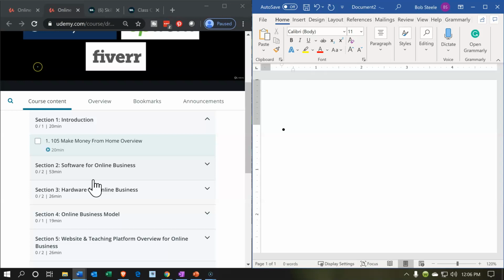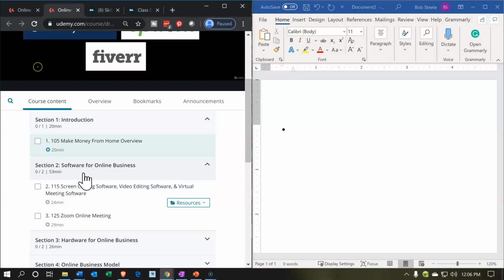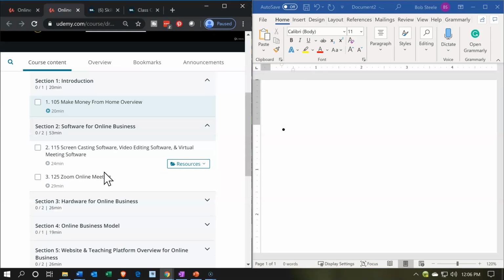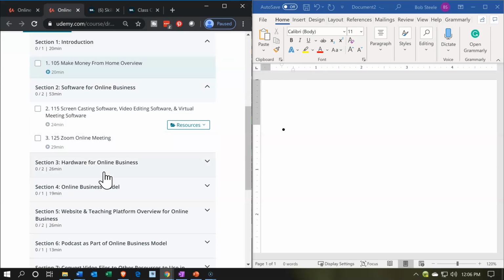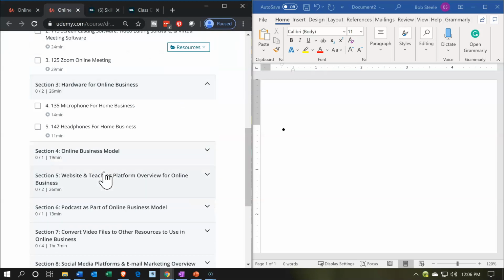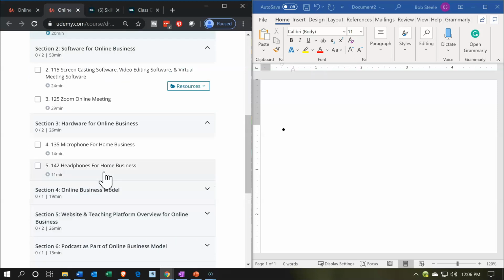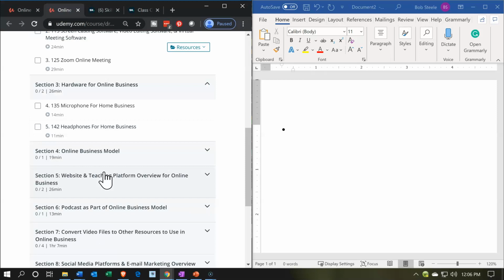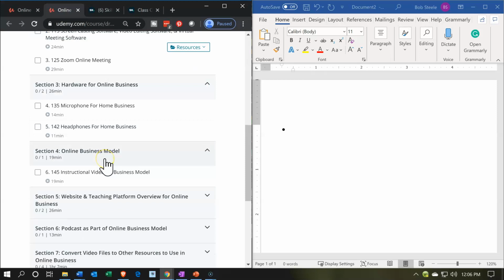Even things that basically say build a business seem to be not favored these days on the platform, possibly. So even something like this, software for an online business, might not be the best term for Skillshare at this point. Hardware to be used for an online business. So we could modify these labels to say software to communicate online, software that can be used to communicate online. The business model might not be bad, but it's not what they're really focused on.